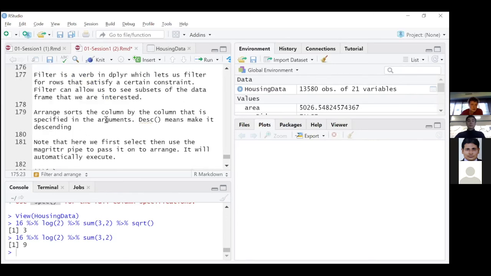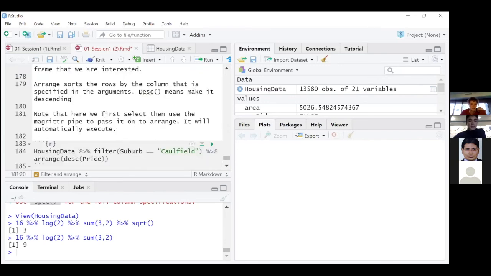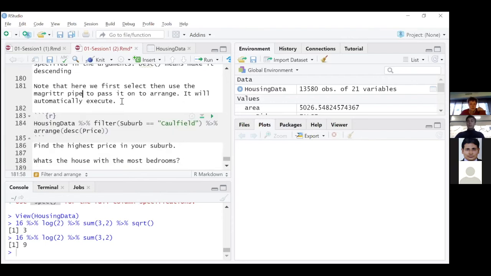Arrange then sorts the rows by the column that's specified in the arguments. Desc means it's descending. So note in this example, we first filter, then use the magrittr pipe to pass it on to arrange, and that'll automatically arrange it. So it'll take the housing data, filter it where the suburb is Caulfield. So we're recording this in Caulfield, and then it'll arrange the house sales descending by the price.